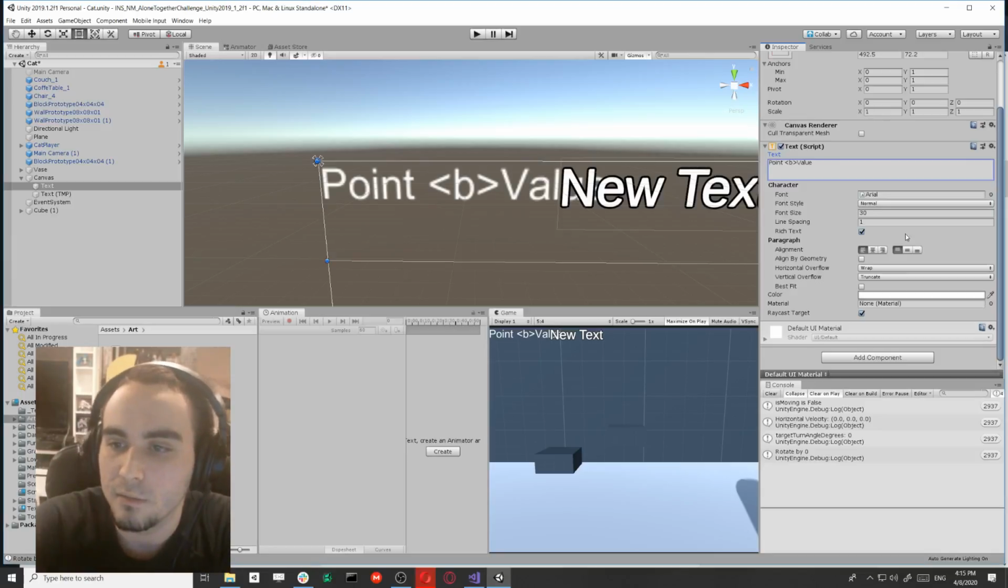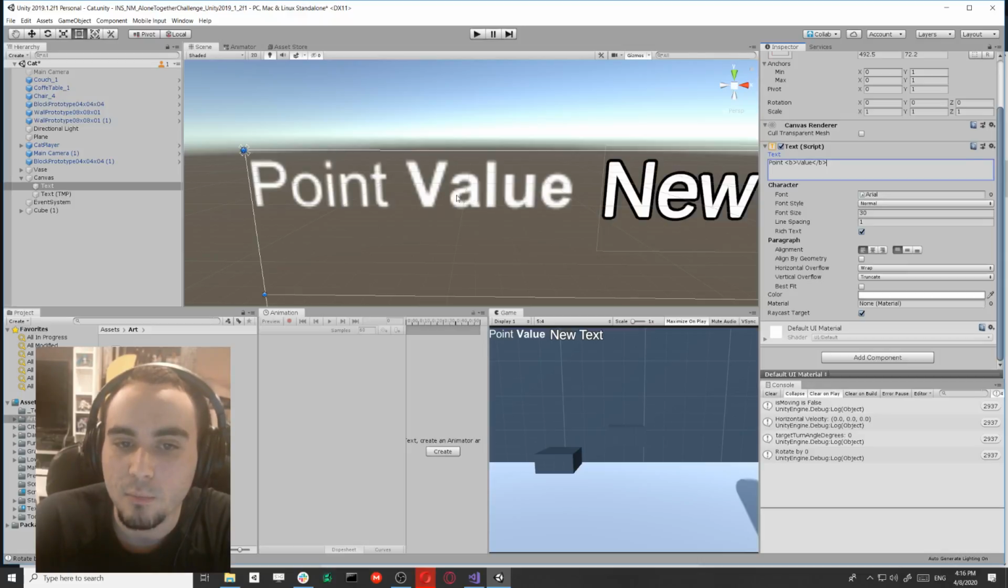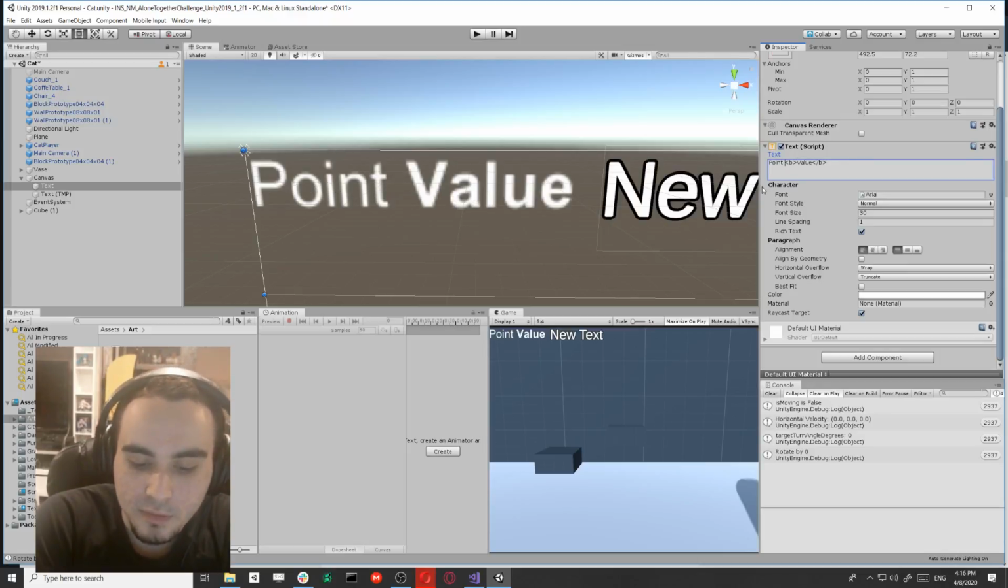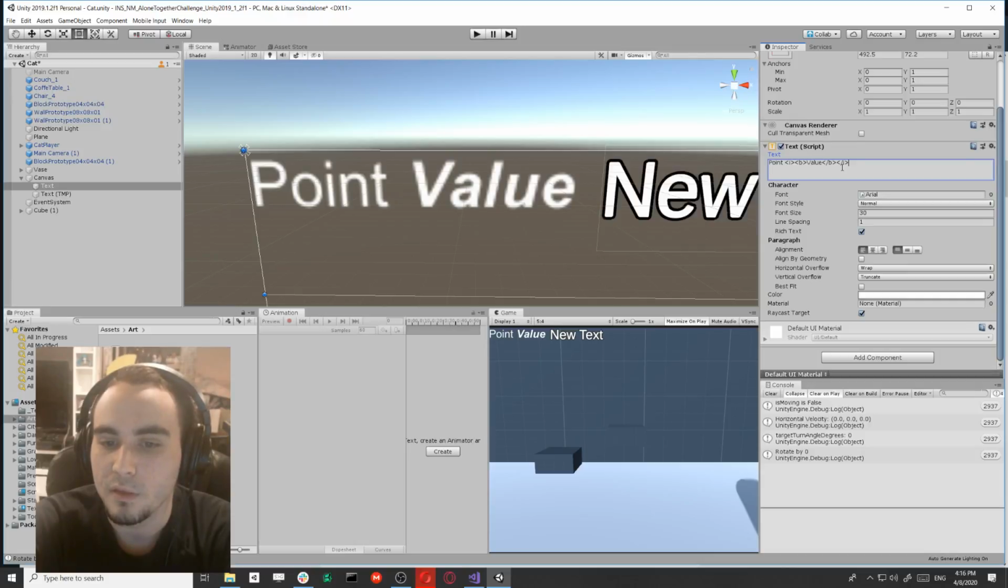And I'll just show you right now. It updates in real time, so you can see what it looks like. And you'll see the brackets go away once I finish it off. But now value is bolded, and point is not bolded. And along with this, we could also make it italic. They all stack upon each other, so you could add more things to it. That's fancy.